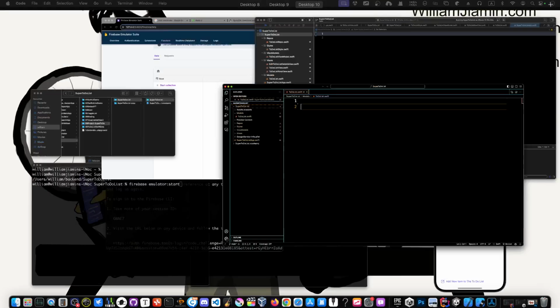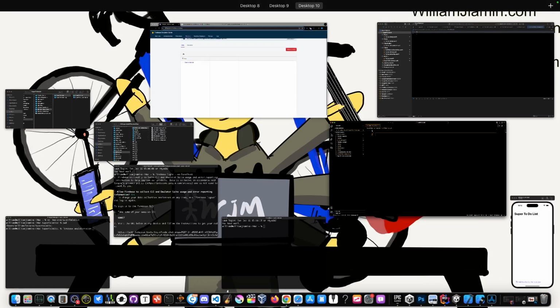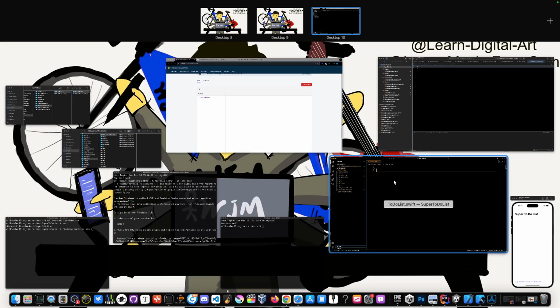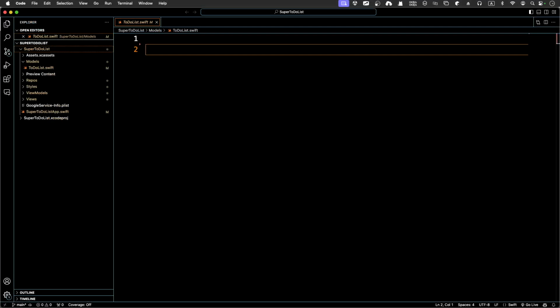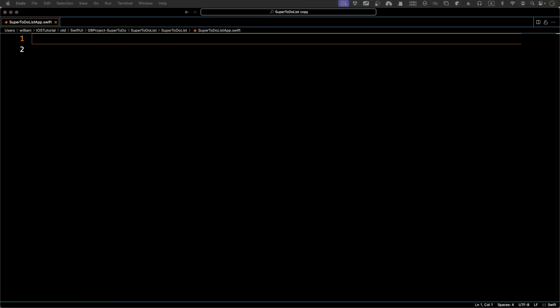Okay, so yeah, if you don't know why I'm doing this, it's because I'm a great fan of Copilot, and Xcode does not have native Copilot installed, so I've got to use Visual Studio Code to quickly edit it. Right, so I will open that.